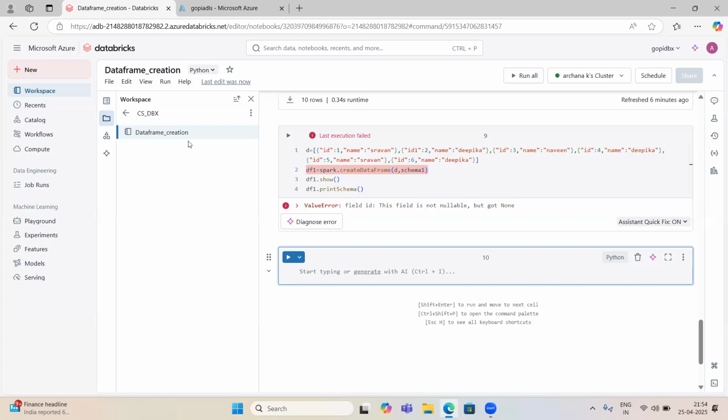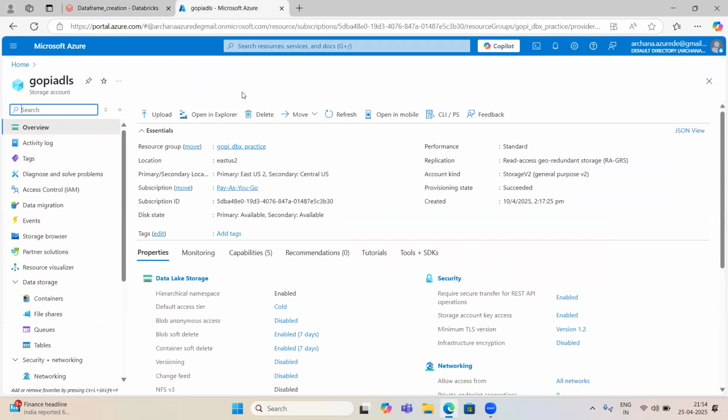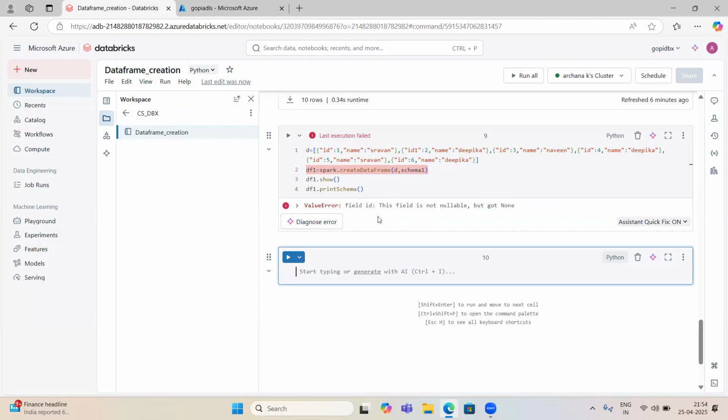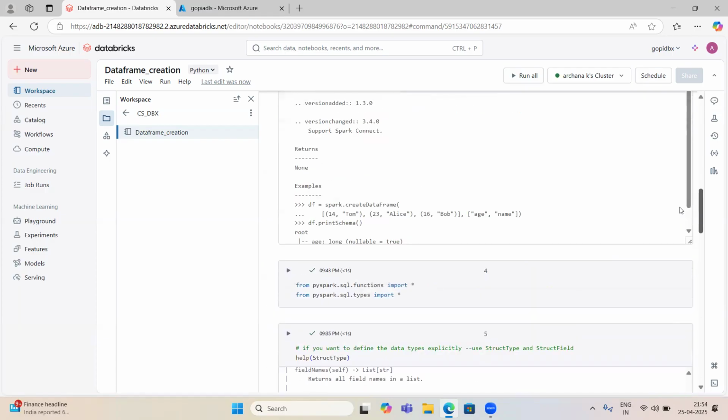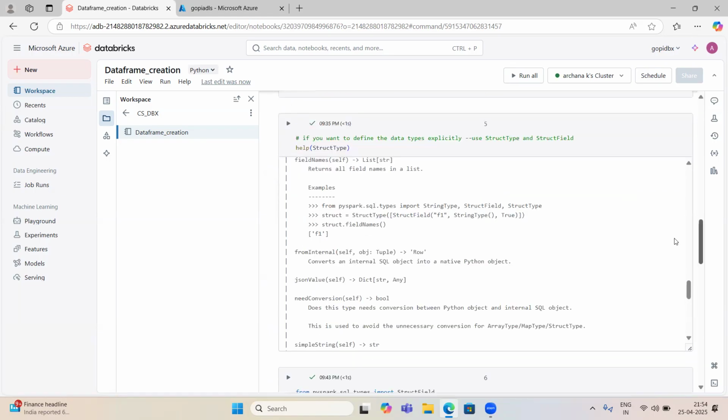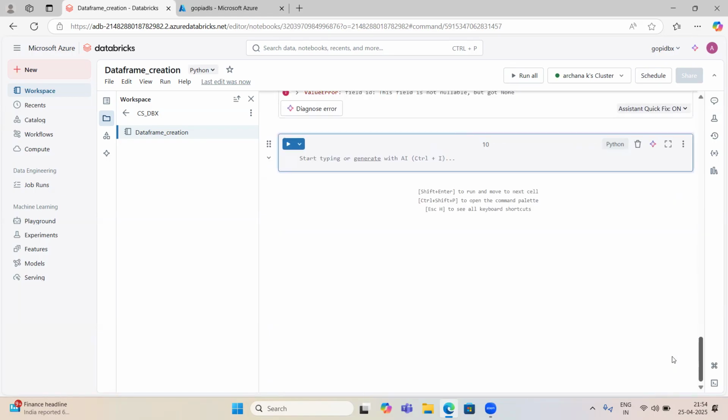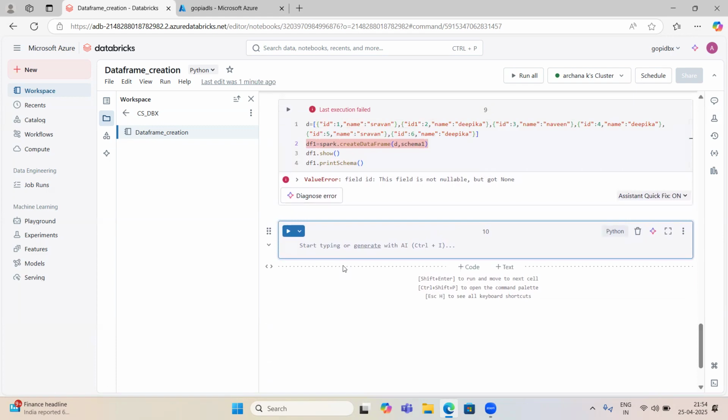Let me upload some JSON and CSV. So now we have seen how to create data frames and how we can define the schema, and for a JSON file, how we give it a constraint on a field, whether it should allow null values or not. That one also we have seen.